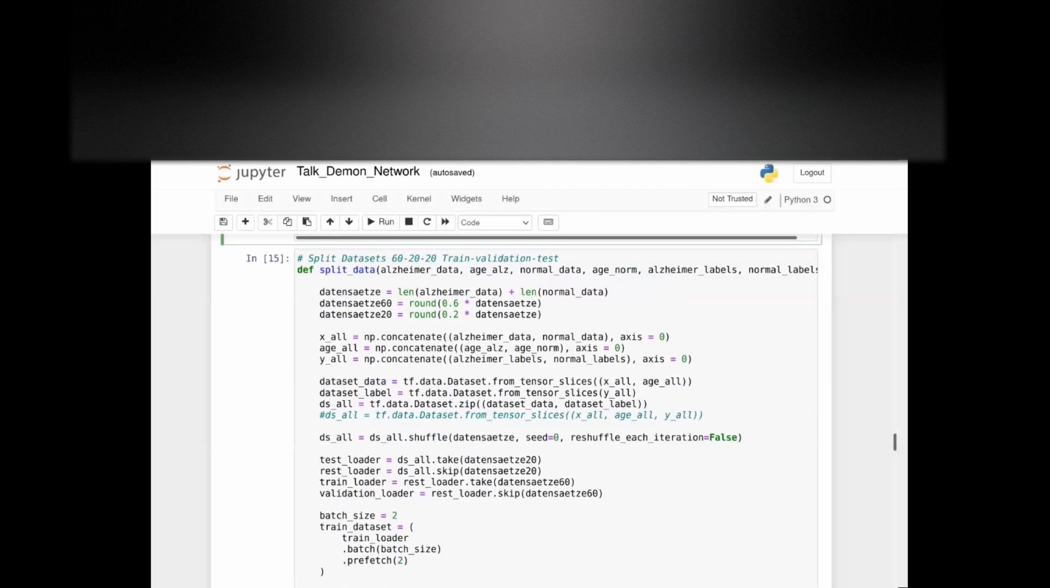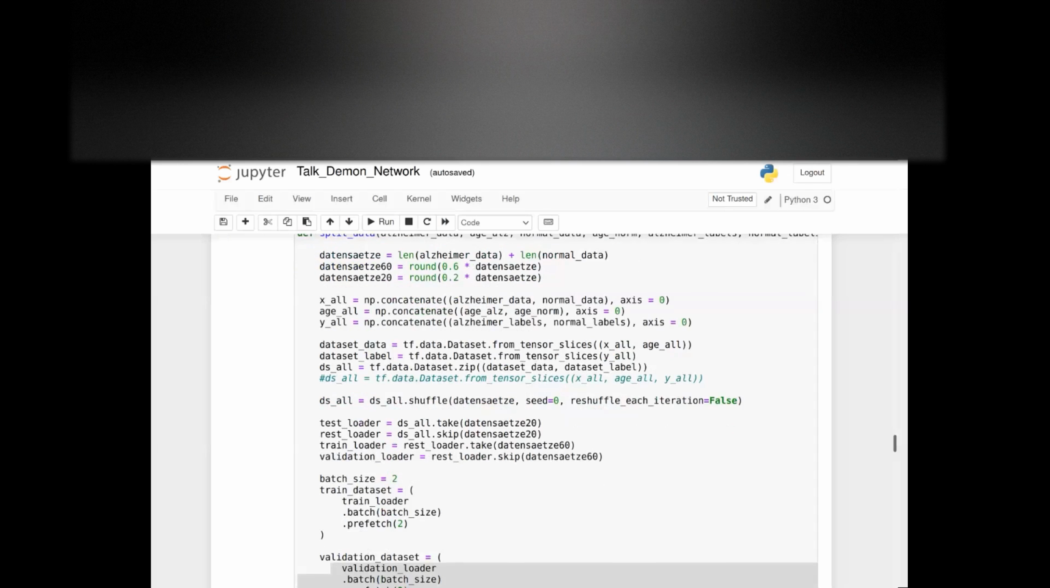Then next, I will split the data. So I define a function for splitting the data. As I said before, 60% will be train data, 20% will be validation data, and 20% will be testing data. And what I do here, I combine the Alzheimer data and the normal data, the Alzheimer age and the normal age, and the Alzheimer labels and the normal labels.